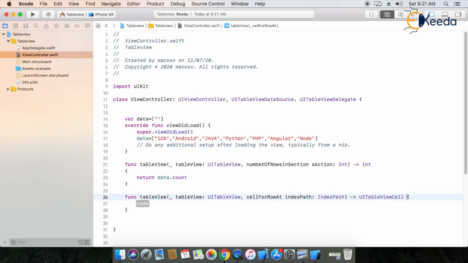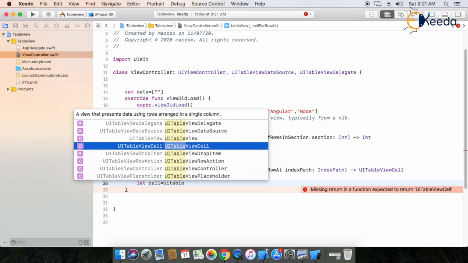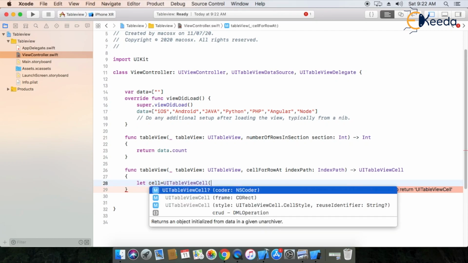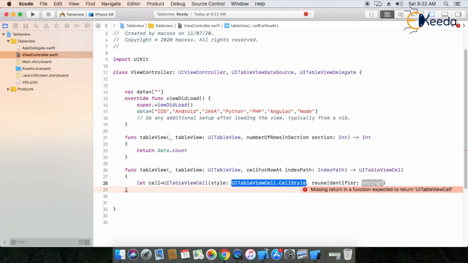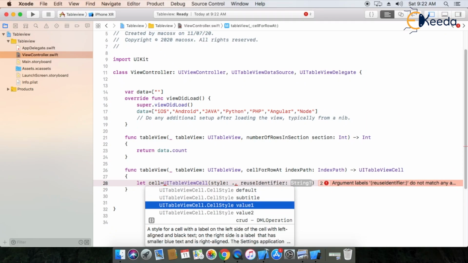Now let's print this data on your table cell. At that time you can use the method cellForRowAt indexPath. You can see this method returns a UITableViewCell class. Whenever you access your table cell, meaning a table row, you have to use this class. So let's create one object of the UITableViewCell, which I am calling cell. This class contains one method, style, where you choose a type of style for your cell. There are 4 different styles: default, subtitle, value1 and value2.